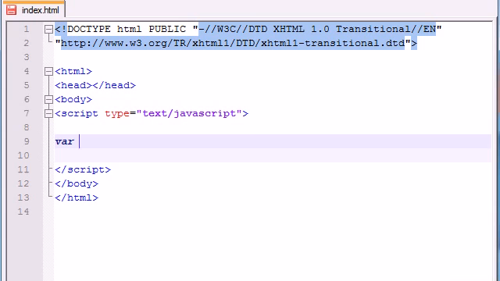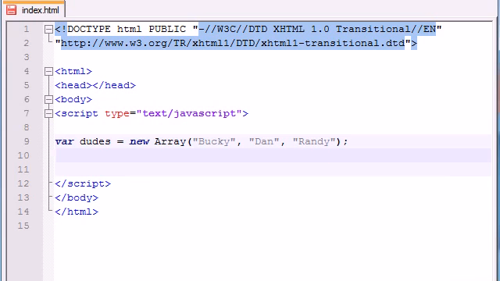So let's go ahead and create an array called dudes, and we'll just set this equal to new array, and we'll make this the easy way, and we'll just put Bucky, Dan for Dan Henderson, and Randy for Randy Couture. If you know who those people are, then let me know. Thumbs up. So we made an array. Let's take a look at some of the properties.